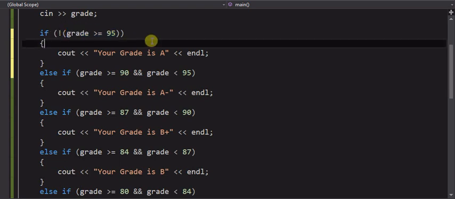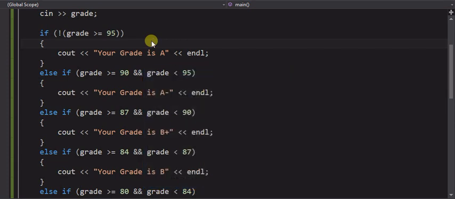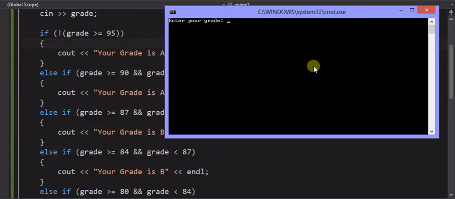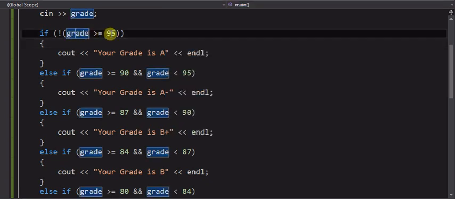Okay, so if we enter a grade that's 95 or better, that's technically an A, right? So we put in a 96, we expect to see an A, but we don't. We see the C. Because is 96 greater than or equal to 95? Yes. So it's true, but the NOT operator made it false, so it skipped this. It doesn't meet this condition, doesn't meet that condition, so it went all the way down to the C.